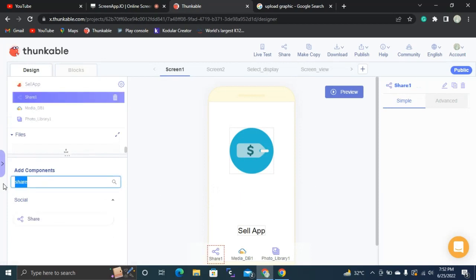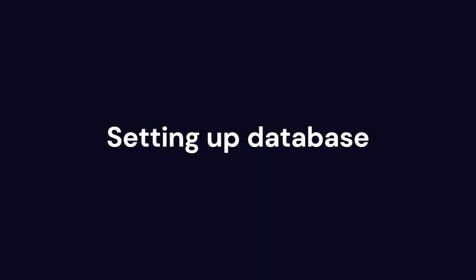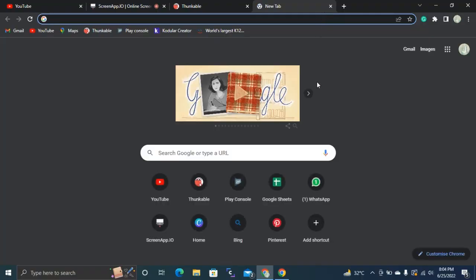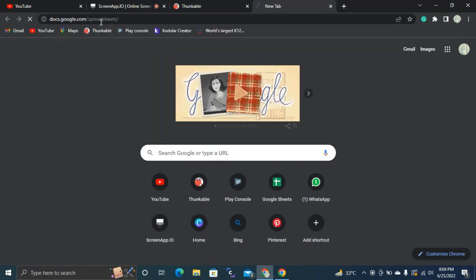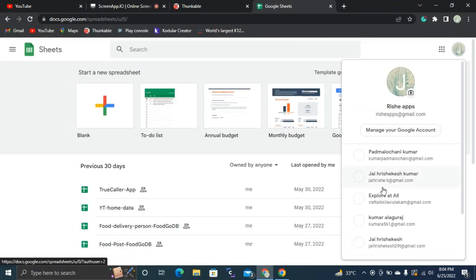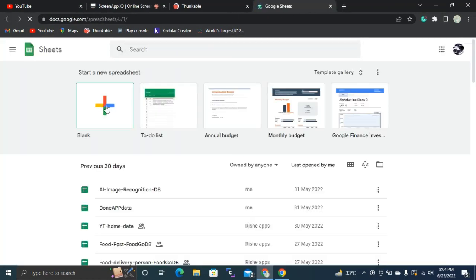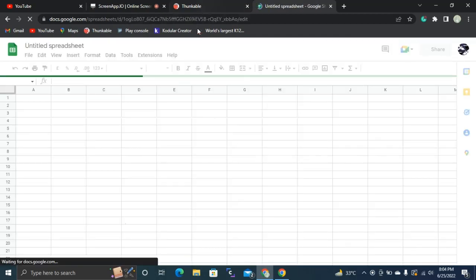So let's start with the setting of our database now. We want to set up our database. So let's search for docs.google.com/spreadsheet, and here I will switch to my account. In this Google Sheets, I'm going to click this blank button, and one new spreadsheet will be created for you.